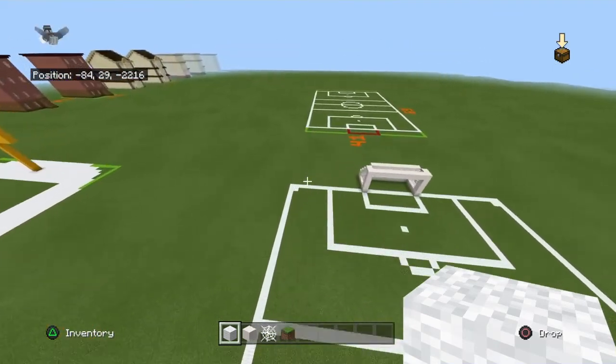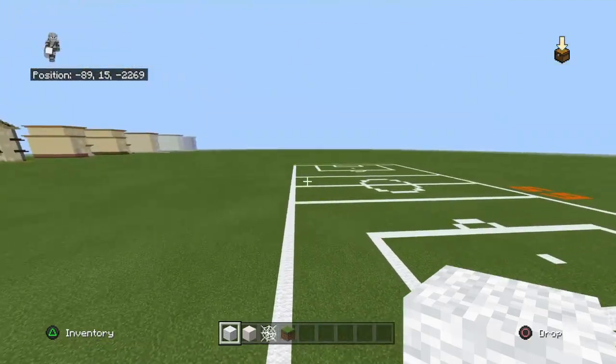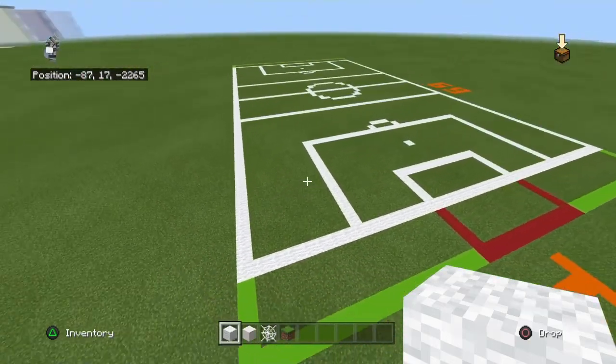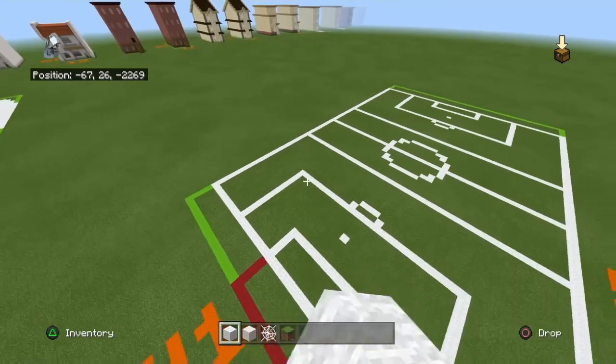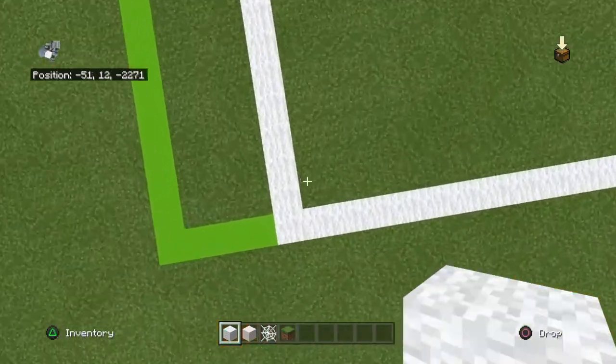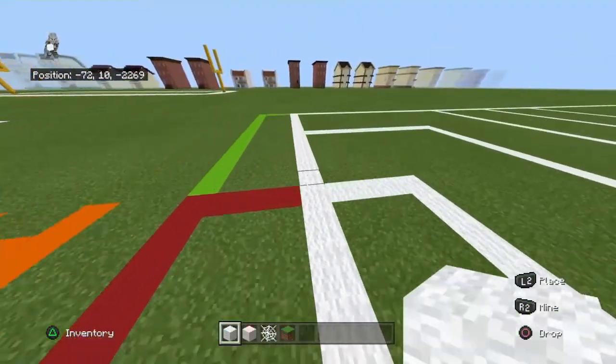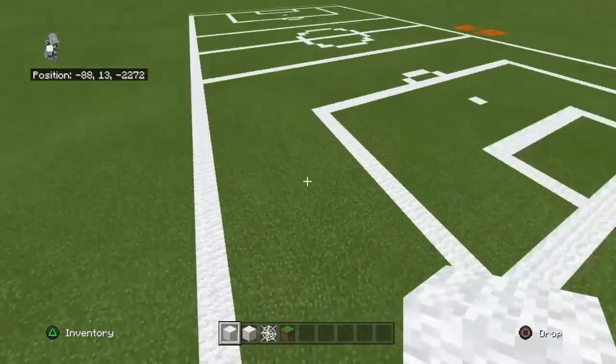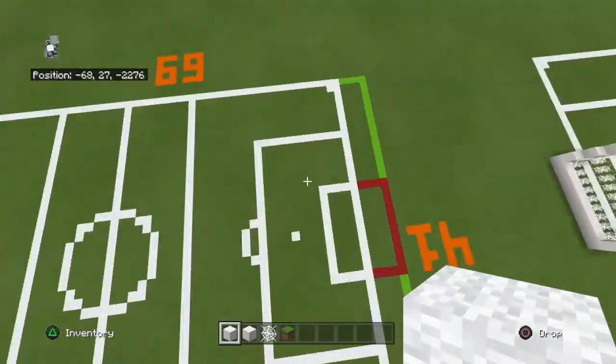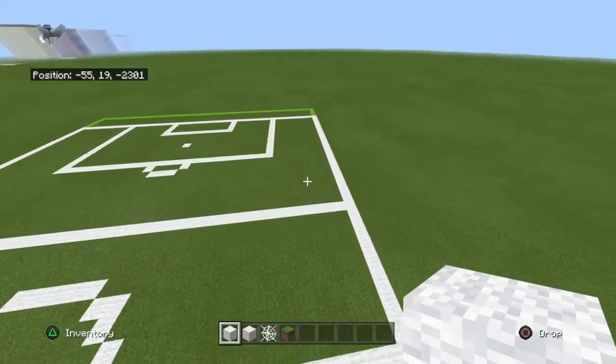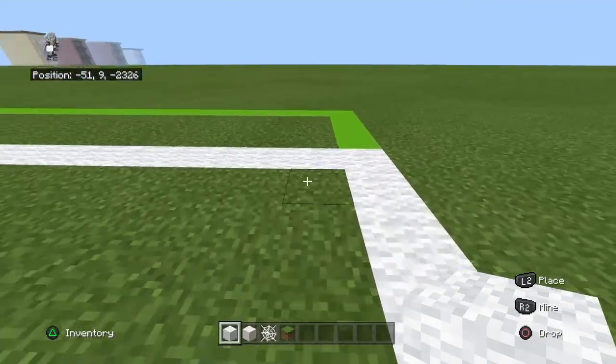Oh yeah, also, one more thing that I completely forgot about. In the far corners of the actual field, not the individual boxes, but the actual field, you want to break the very corner and replace it with white wool, where it's grass. Just like that. That's where the corner kick areas are. I completely forgot about that until I saw it on the other field. So, there's that.